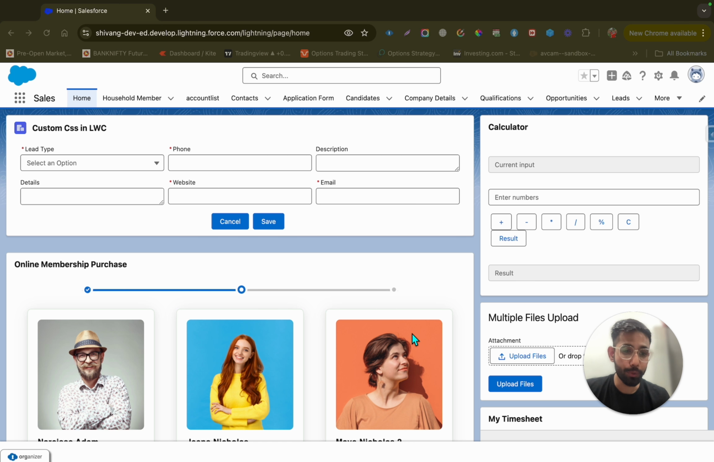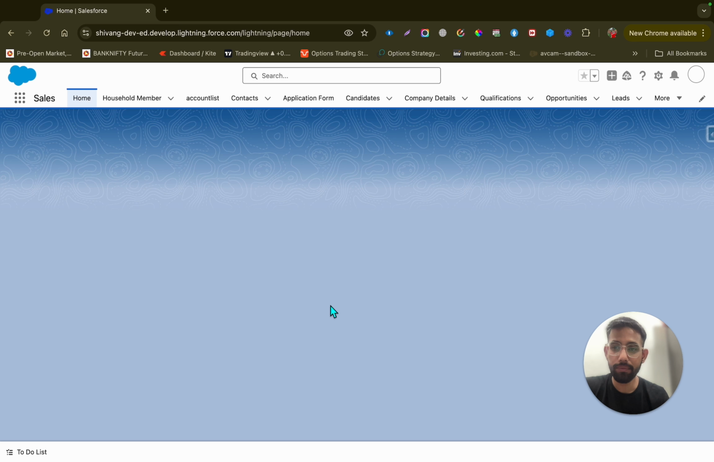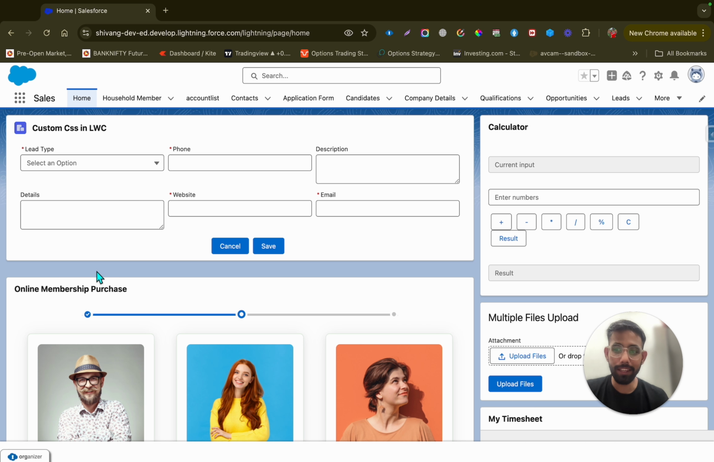Myself Sivang. So today we are going to see how we can use custom CSS in LWC. Right now you can see everything is fine and looking good: lead type, phone, description, details, website, email. So let me refresh the page and it will change the game. Yeah, you can see the UI is not looking good right now.